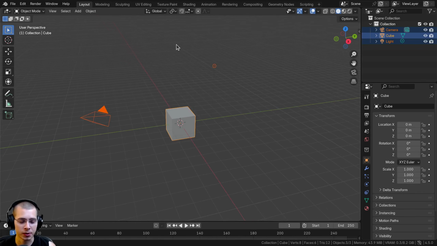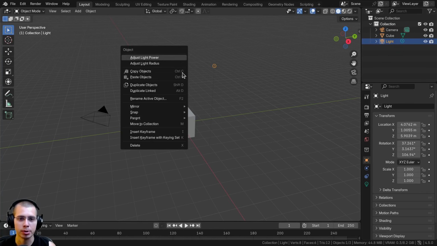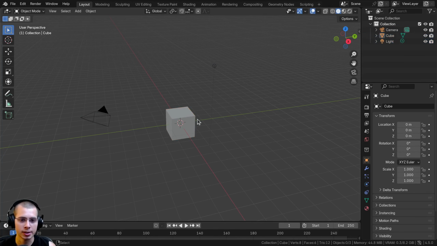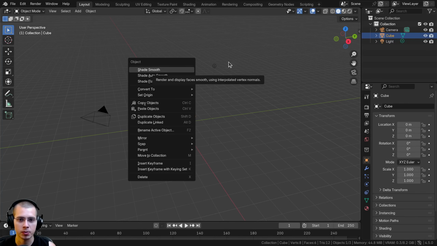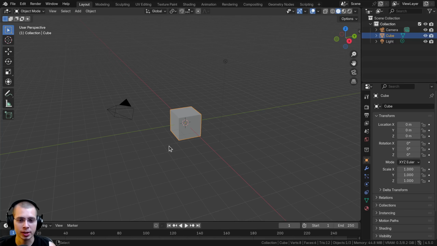Now, because I turned on the right-click select for the user preferences, I can't right-click to bring up the object context menu. So it's automatically set to the W key. So that's how Blender has it set up. So if you have right-click select, you can use the W key, and then I can, for example, do shade smooth.